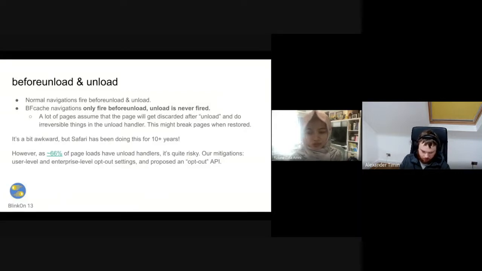So it's quite risky. So we added some mitigations. We added user-level and enterprise-level opt-out for BFCache, and we're also proposing an opt-out API for BFCache so that web developers can use it if they need to.